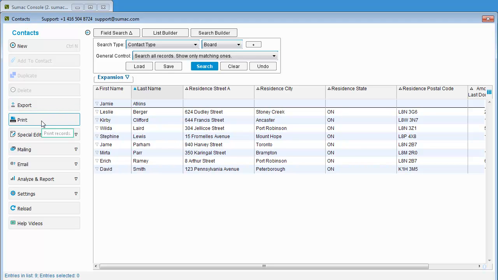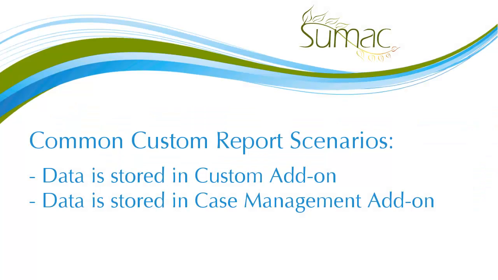Now that we've got the basics down, let's try a more complex example. One common situation where a custom report is needed is when the data you want to report on is stored in a custom area of your database, like a custom add-on or the case management add-on. Since that area of the database is completely customized to your organization's needs, the Sumac team cannot create any pre-built reports. You must set up your own custom reports.